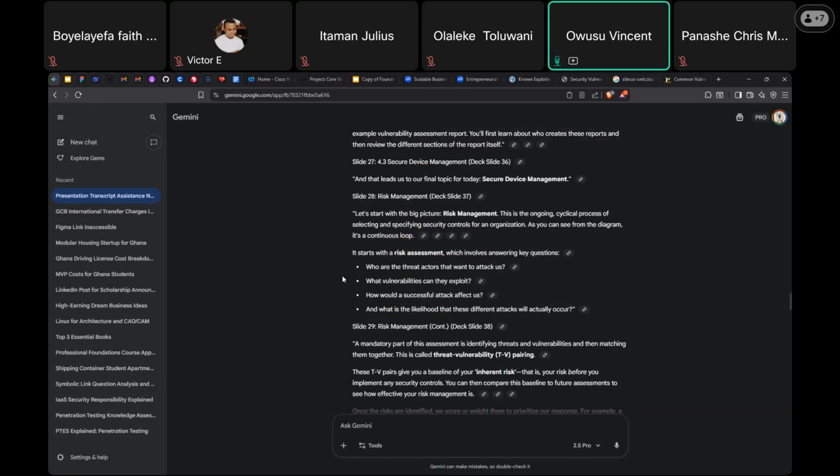So we say a cyclical process. It starts with a risk assessment, which involves answering some key questions that we might ask: who are the threat actors that want to attack us? What vulnerabilities can they exploit? How would a successful attack affect us? And what is the likelihood that these different attacks will actually occur? So these are some of the risk assessment questions we will be asking and the answers we'll be getting. I believe we understand what it means.